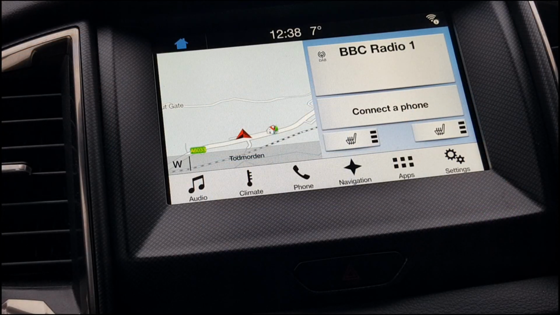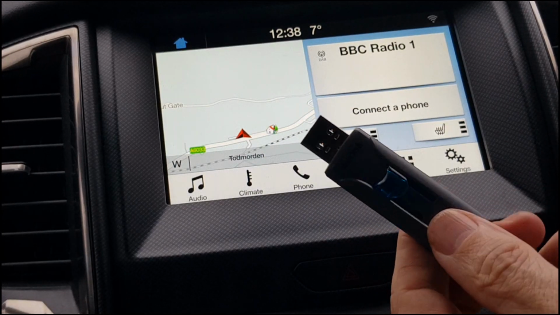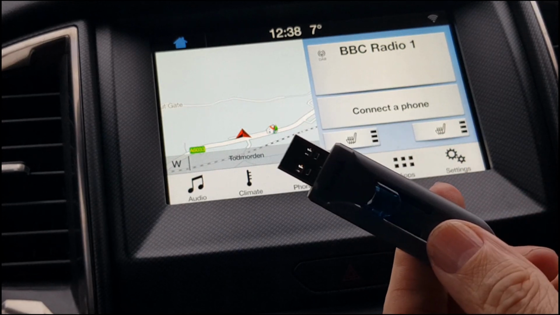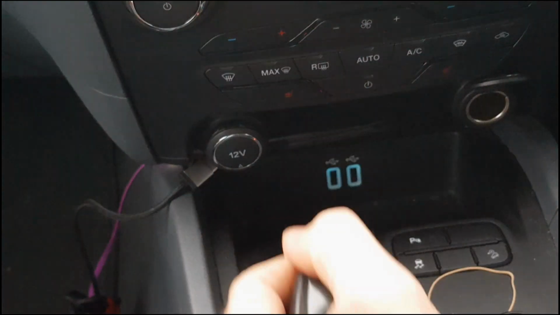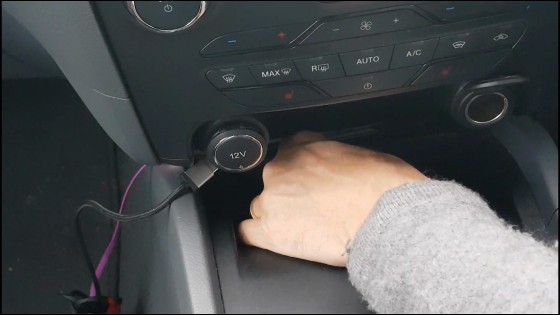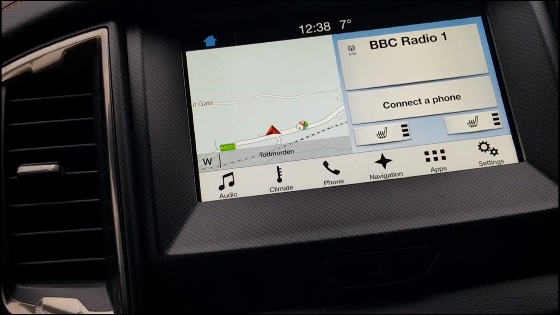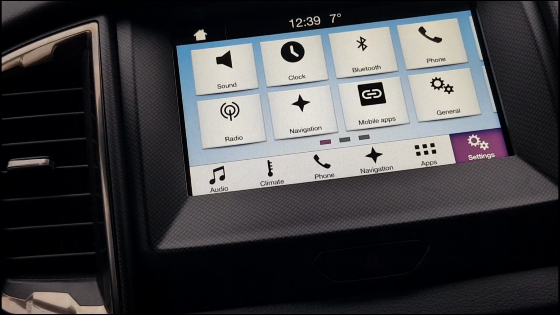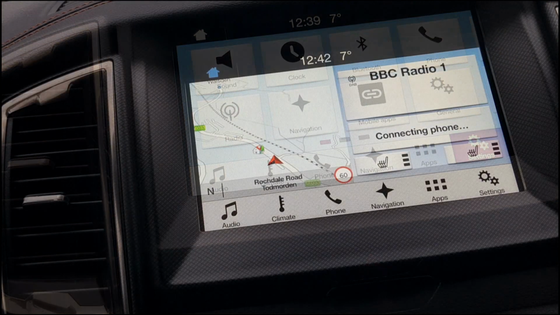Right, so after an hour and a half of trying to update it, we're going to try it again. This time I'm going to use a decent USB stick, so it's been unzipped onto this. And let's try it. So again, into the USB slot. And it should find it. I think the good thing about this is that you can turn the engine off and take the USB key out without destroying the system.